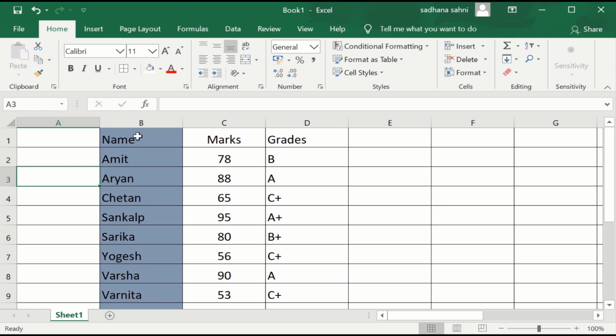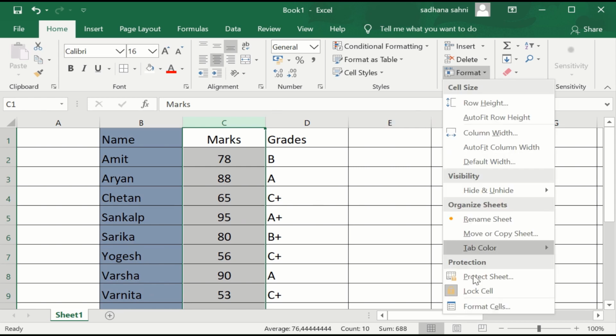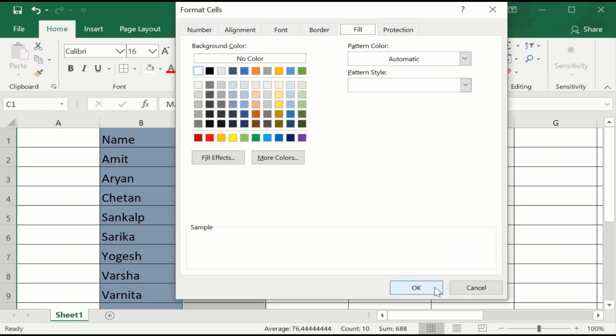Now let us come to column C and select it. So I have selected column C. Again I'll follow the same procedure. Home tab, Format, Format Cells, and from this window this time I am not going to select any color from the color palette. I'll come to this part of the window where fill effect is given. Okay, so you click at fill effects option.